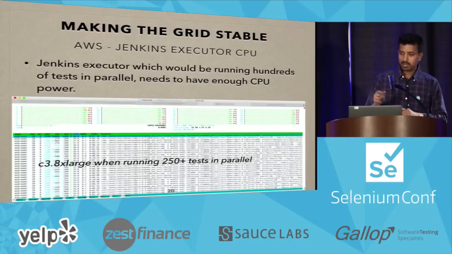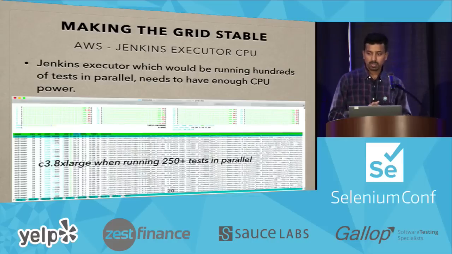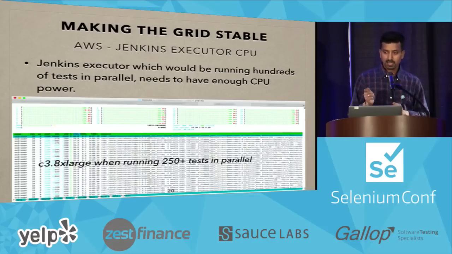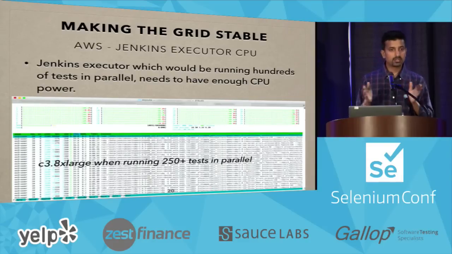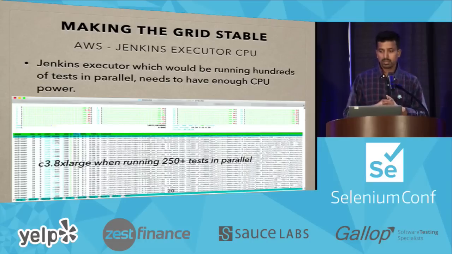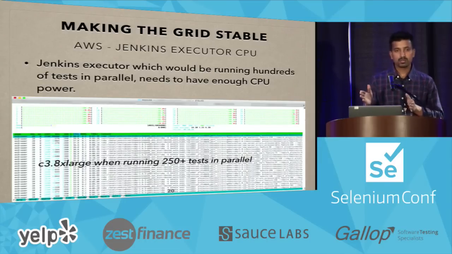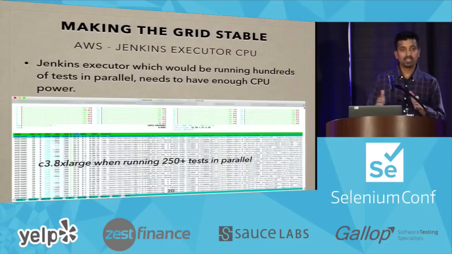Another important thing when you choose to move to AWS is the Jenkins executor that you use. It needs to be powerful, with a powerful CPU. This one, for example, is a C38X large. It has 32 CPUs. When I run 250 cases, that's what you see: all the 32 CPUs are at 100%. So in that box, that's how much you can run in parallel at the very same time.